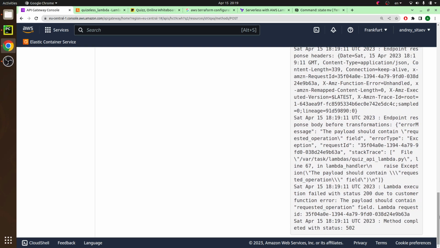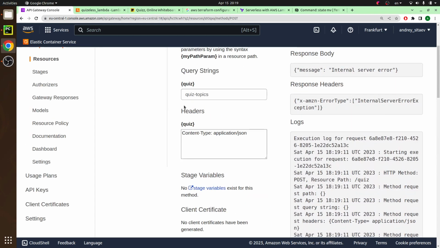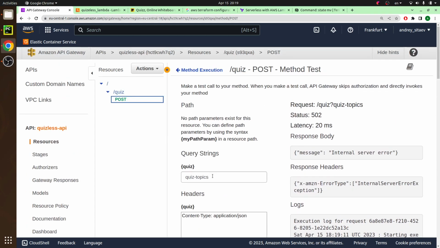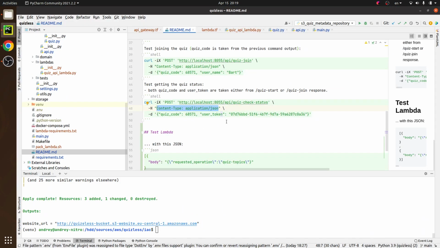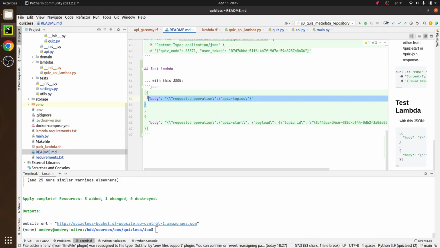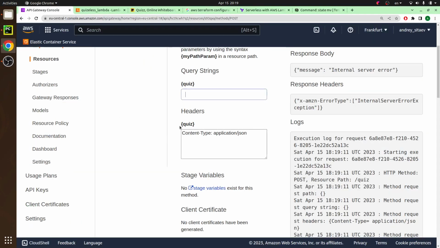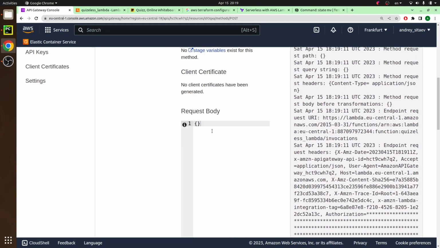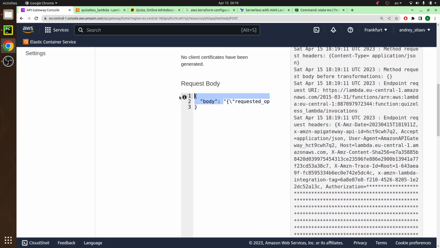And what's the error now? Endpoint response body. Yes, the payload should contain the requested operation. I'm sorry, I forgot completely about the payload. And actually, my query string is not required at all. I forgot the way we tested our Lambda before we went into the cloud. Locally, I would provide this type of JSON. The body is a string, it's stringified.